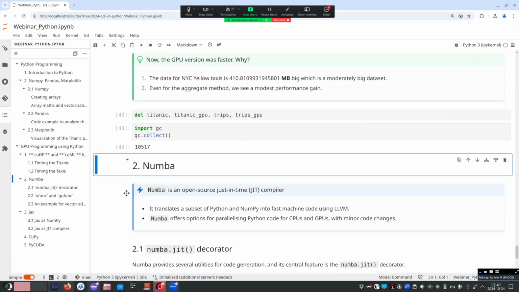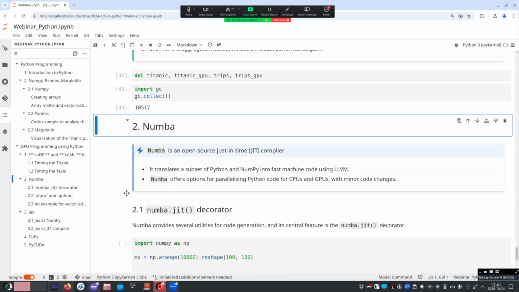Let's clear some data. So what if we are not dealing with such tabular data? We are dealing with NumPy-like arrays. Then one very useful tool is Numba. What Numba does is transform Python NumPy code into very fast machine code using LLVM.